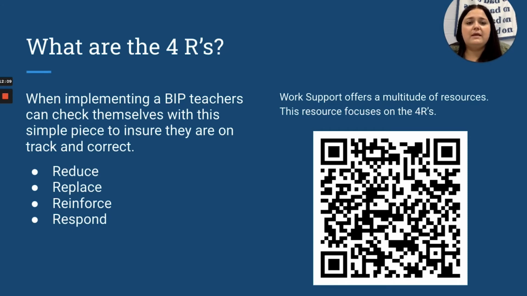And this QR code will take you to Work Support, which is an online resource, and they focus on a lot of different resources to work with behavior intervention plans and autism and different behaviors.